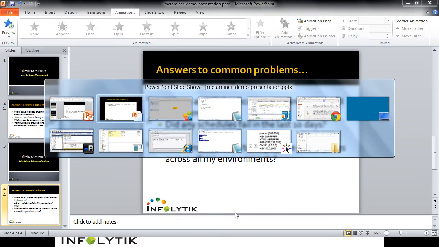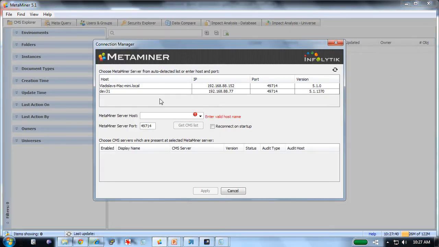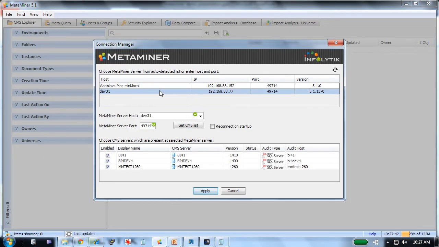So the first thing we're going to do is launch MetaMiner and connect to one of our servers. This particular server is connected to three environments: a BI 4.1, a BI 4.0, and an XI 3.1 SP6 environment. You'll also notice that there are a few different audit databases to which each of these environments are connected.